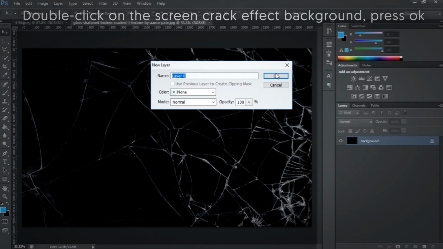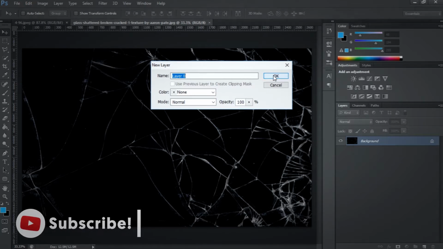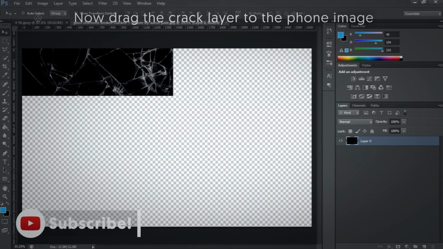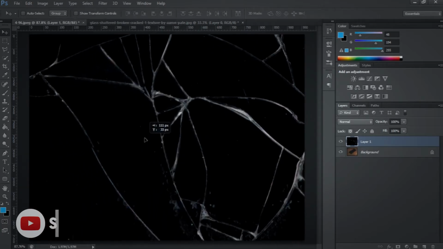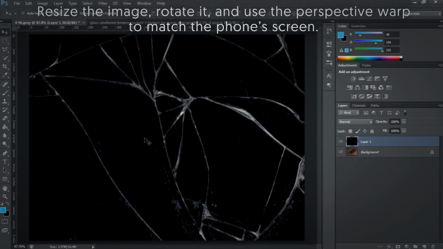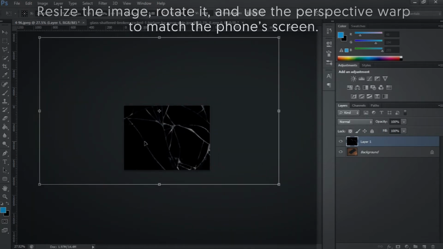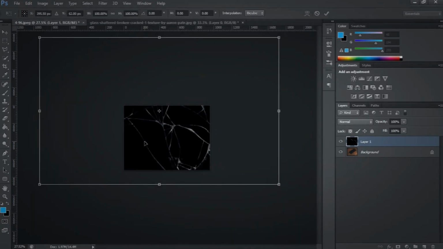Double-click on the screen crack effect background, press OK. Now drag the crack layer to the phone image. Resize the image, rotate it, and use the perspective warp to match the phone's screen. I'll speed up this process.